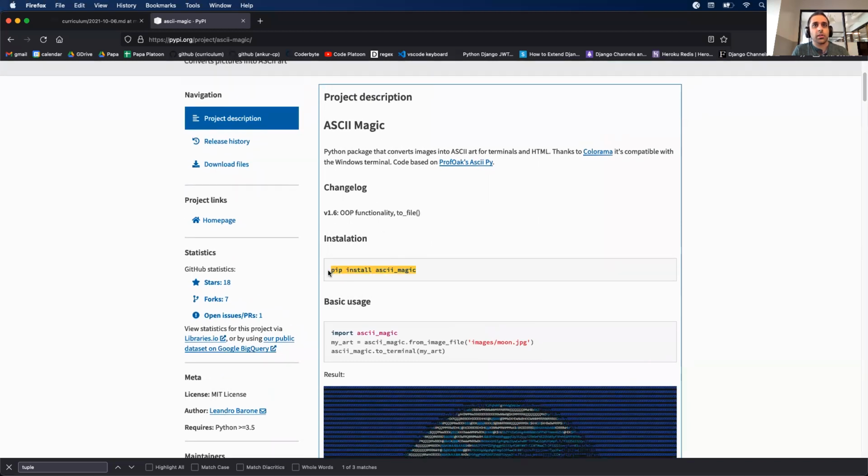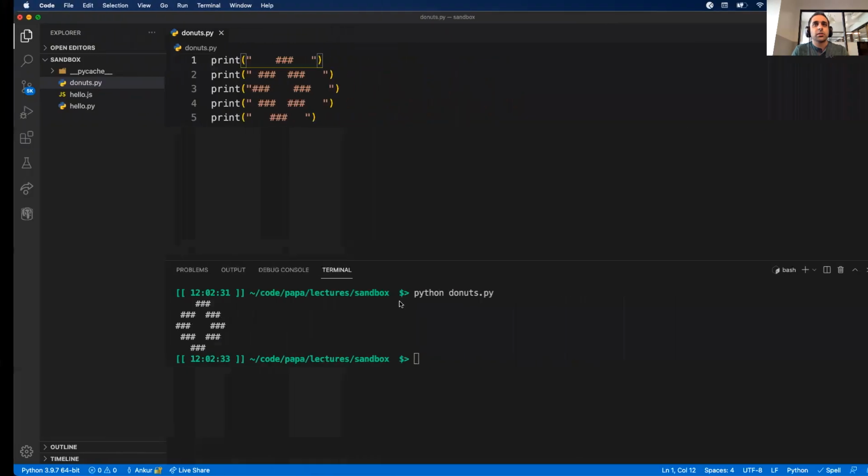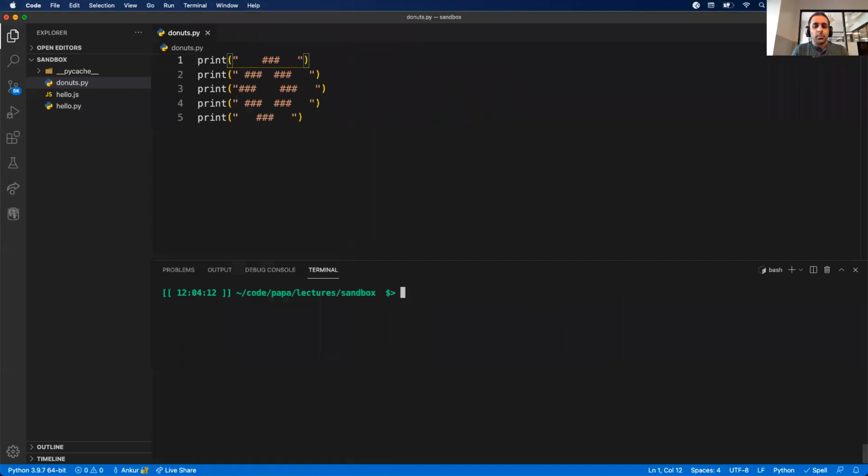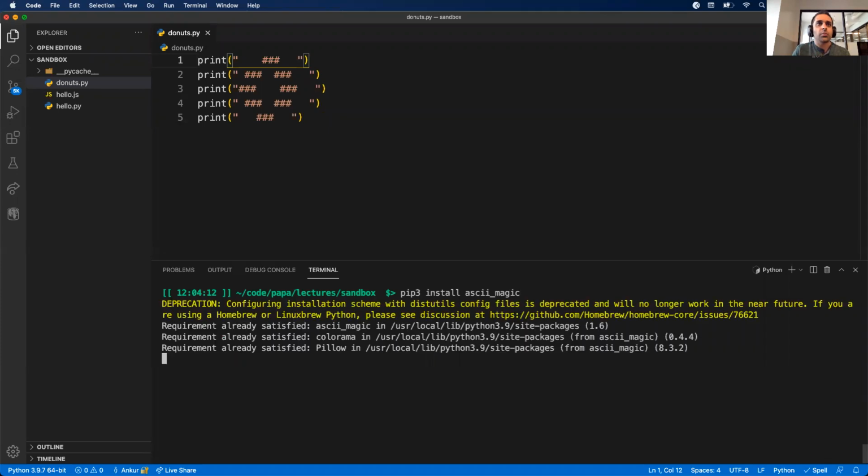I'm just going to copy this, pip install ascii magic. So for my system, I've got to use pip3. That's something I probably need to alias. You guys can probably use pip if you set up everything correctly, but I'm going to use pip3. Run that. All right, so notice I got some errors.